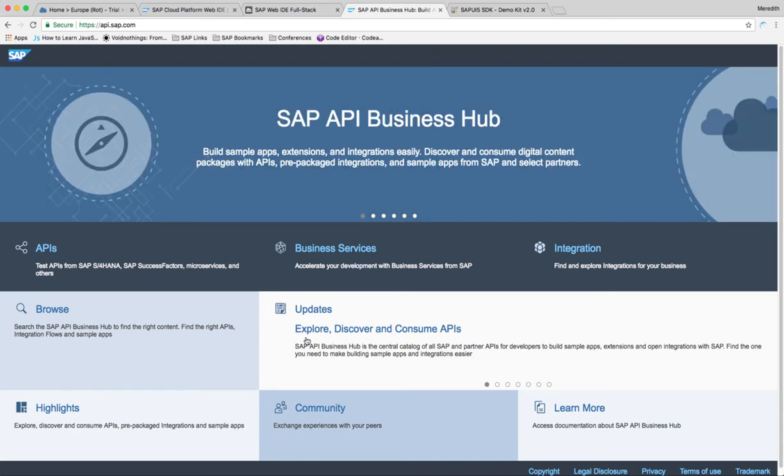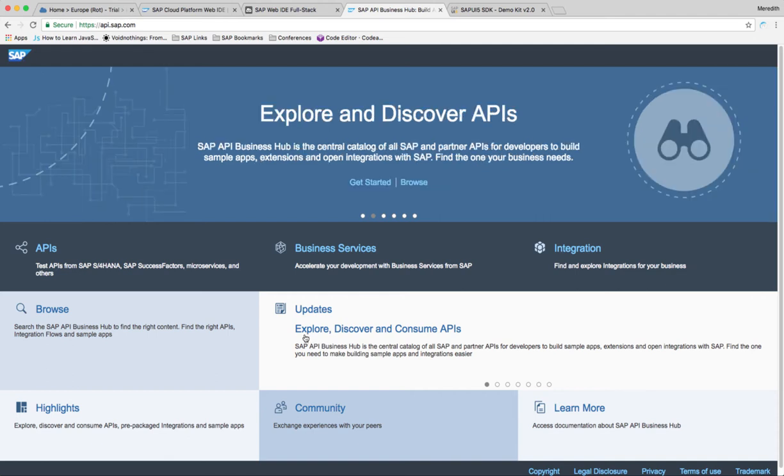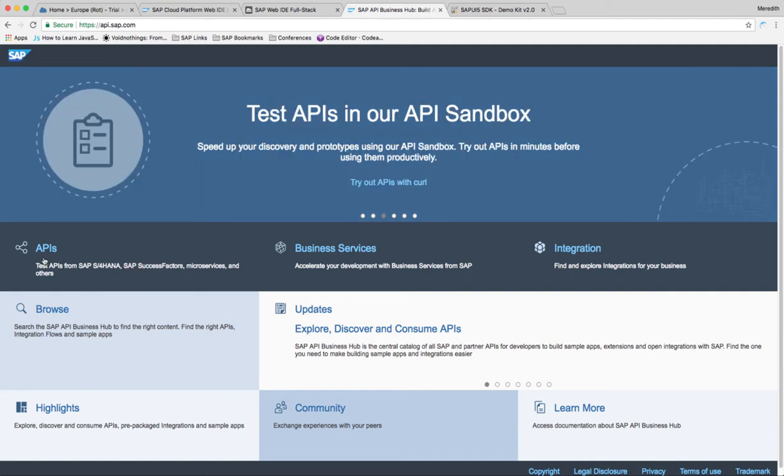We're going to try something new and fun today. We're going to do some live coding. So go ahead and open your cloud platform account in api.sap.com and let's get started.